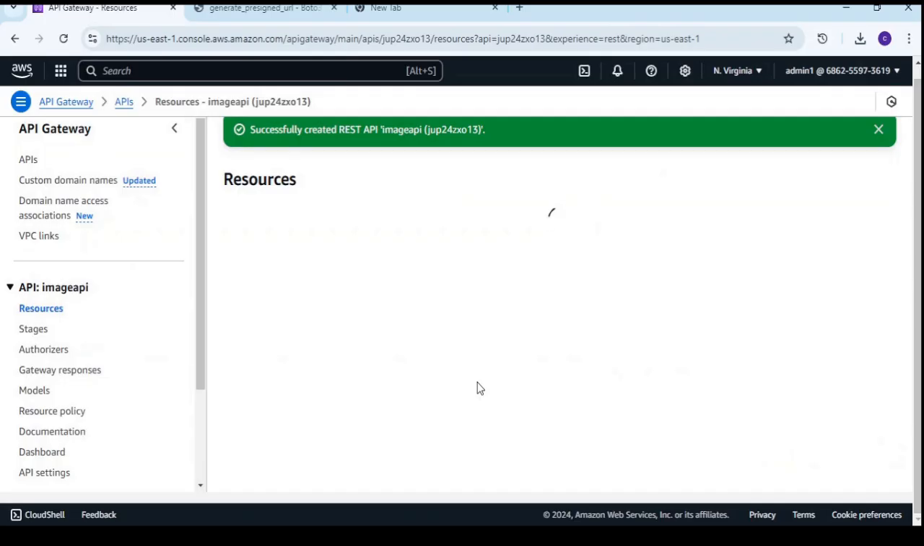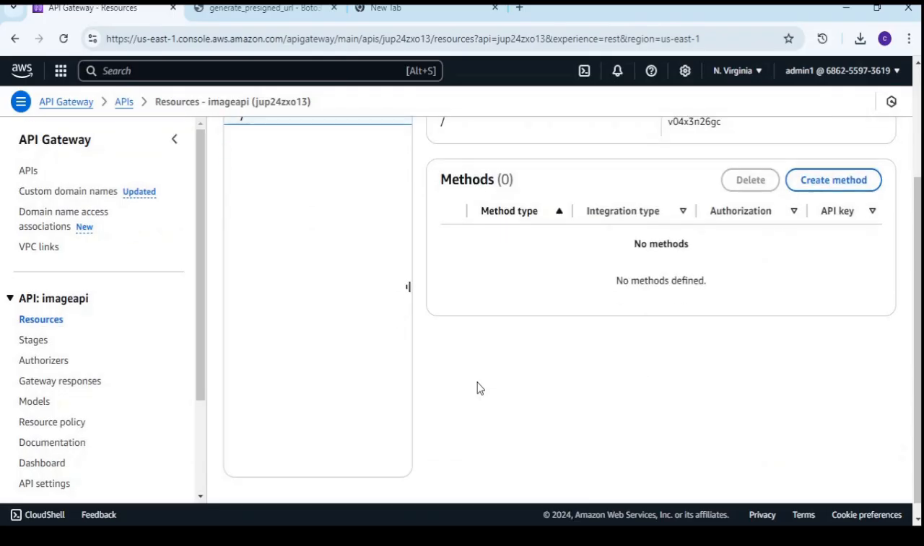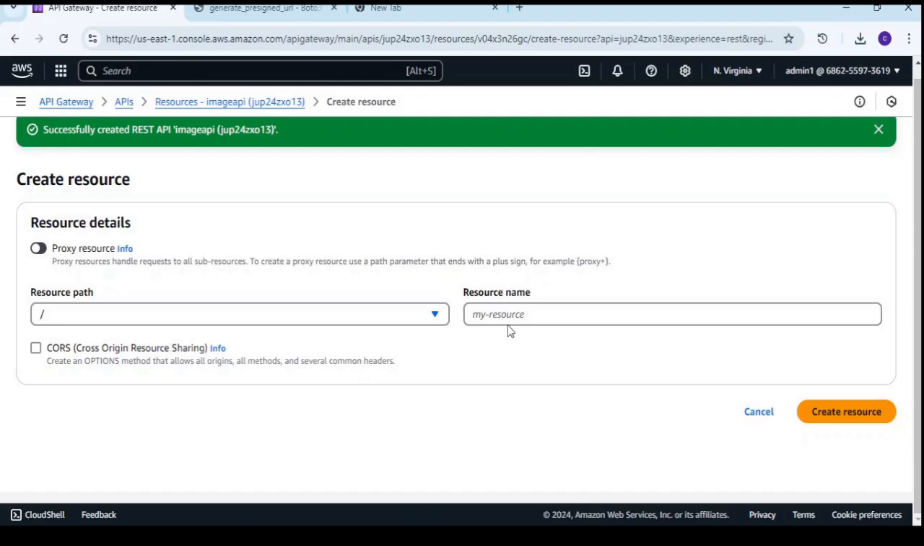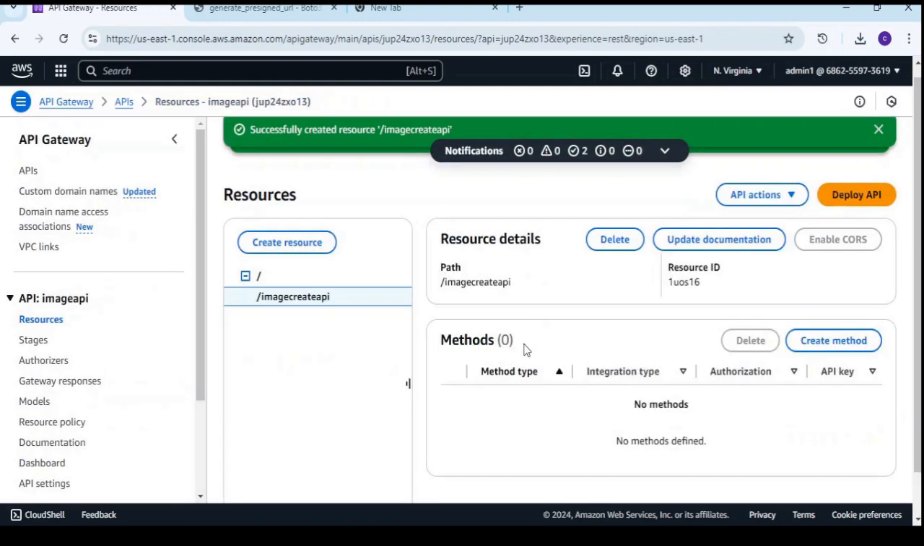Now, what we need to do is create resources and then create a method. So click on create resources and give a name for the resource. So it would be our URL slash that one, right? So that path. So it will be image create API. You can give any name also. So let's create the resource. Under this resource, we'll assign a method, either GET method, POST method, or PUT method, DELETE method, etc. Right now, we'll just give a very simple one, GET method.